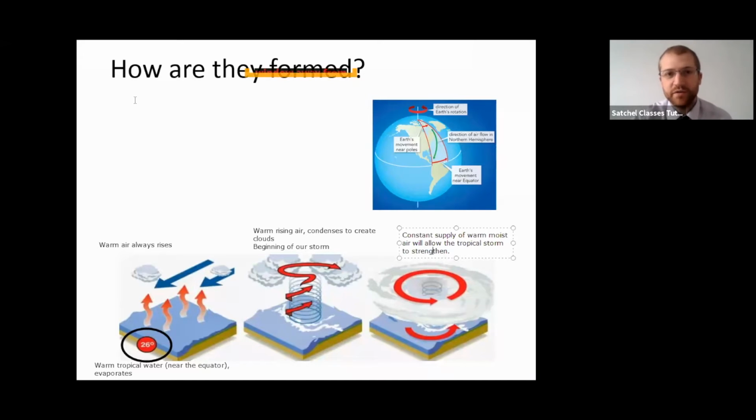Okay, so there's a few key points there. It needs warm water that evaporates to create the storm clouds. And as the storm clouds are created and the Earth spins, the air rushes in to plug the gap from all of that rising air, and our storm, with that constant supply, will strengthen.